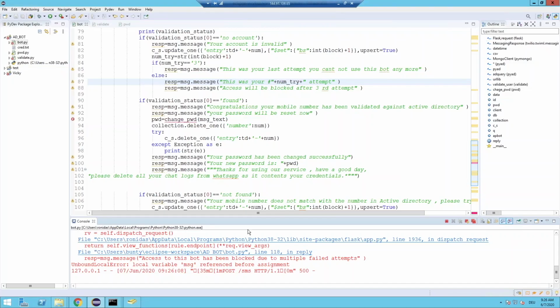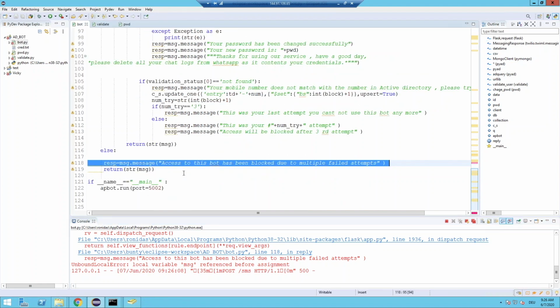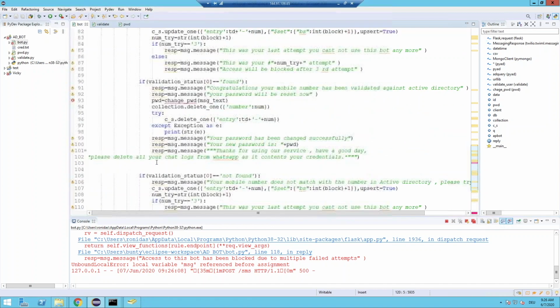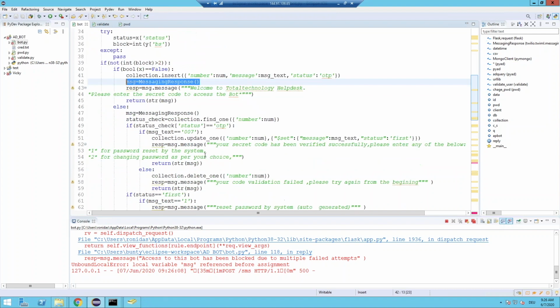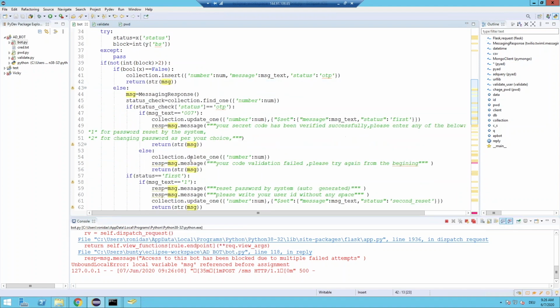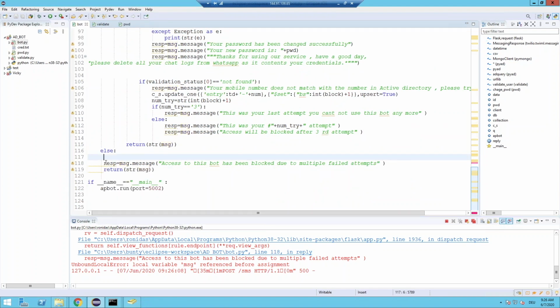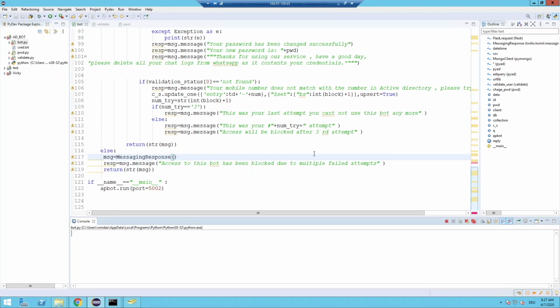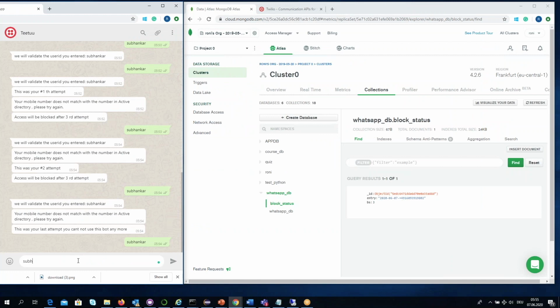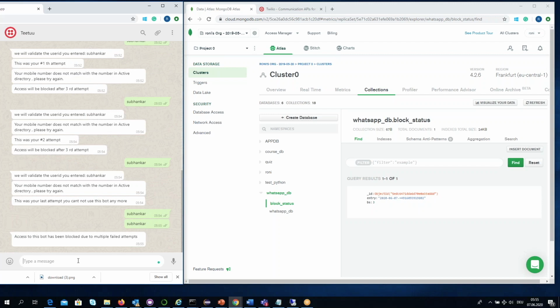Not sure, maybe some error, we'll see now. Okay, what is it saying? Local variable referenced before assignment. So what you have to do, actually it is here, so that is why the problem. So I have to create something here, then only it will work. So what I'll do, I will just create another instance of this thing here actually, right? Terminate. Okay, so let's run this thing. Okay, access to this bot has been blocked due to multiple failed attempts. Fine, so our negative testing is perfectly okay.